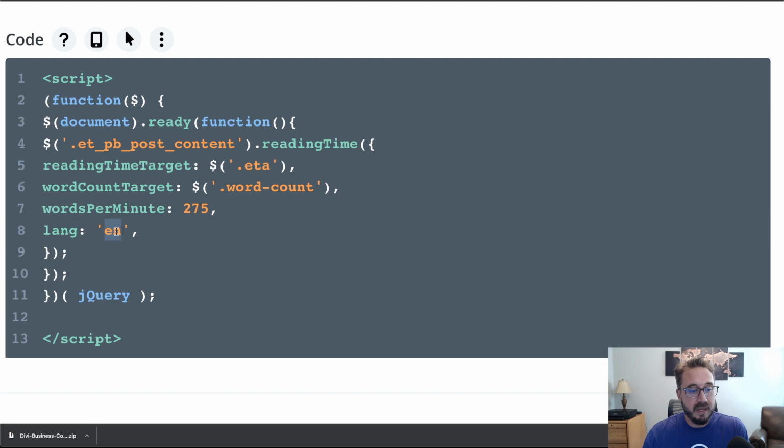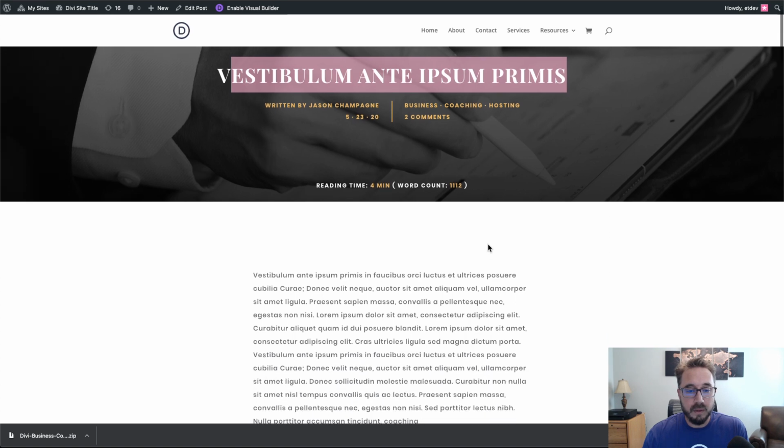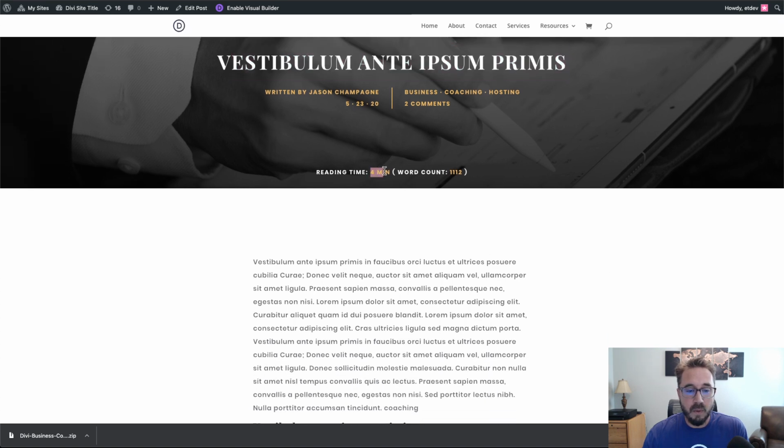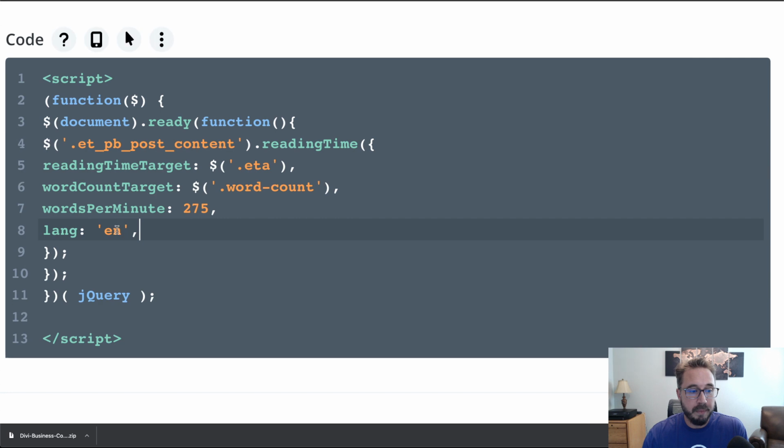This is where you can change the language. And that's because on the final result, you can see it says 4 minutes. The minutes is actually in English. I'm sure you can change that to some other language, you can do that by putting in something like FR for French or something like that.